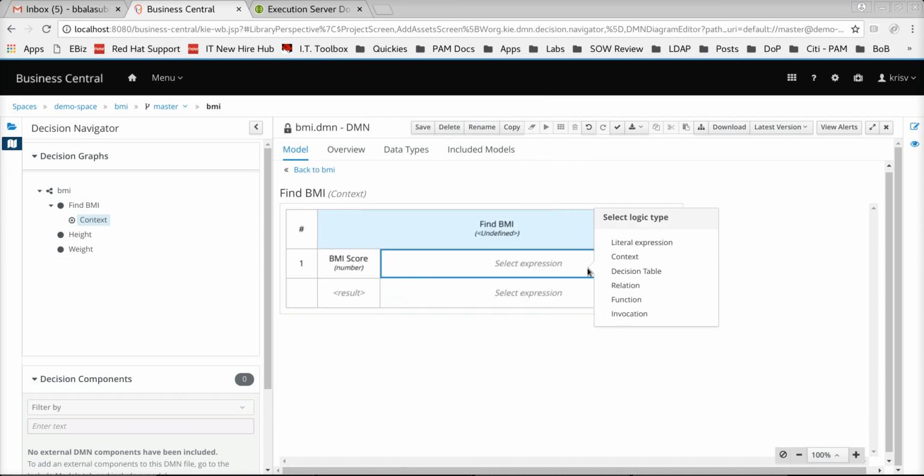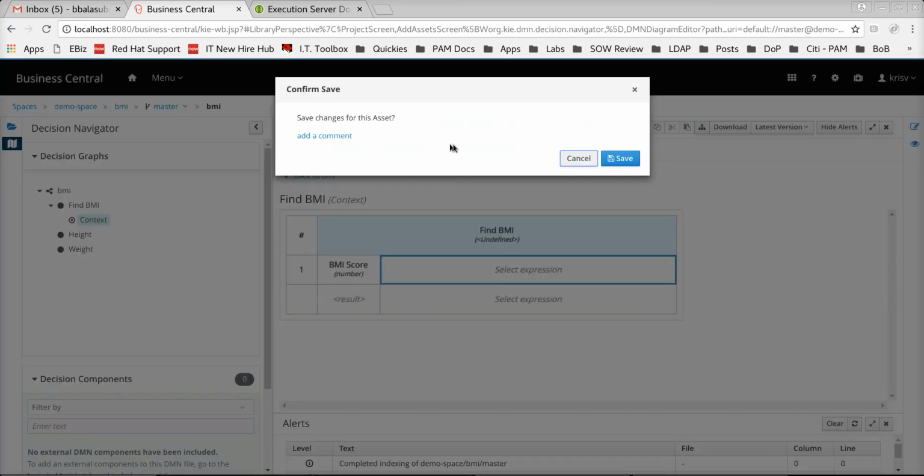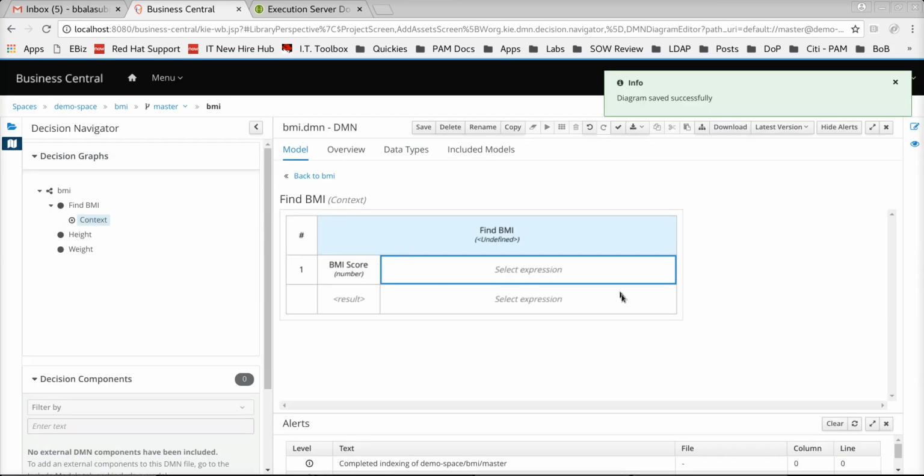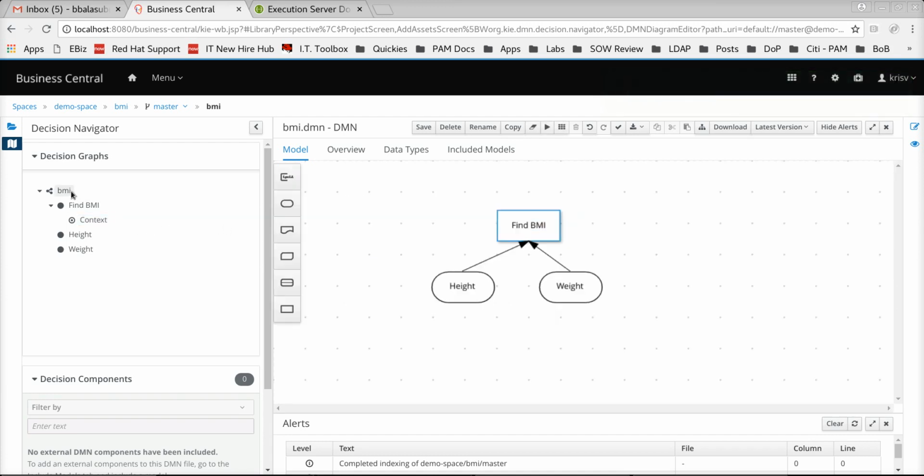In here we can invoke a specific function. So we will define a function first, and then we can invoke that function here. The function is going to have the formula that is used for calculating the BMI. Let me save this model for now, because we will define the function first and then invoke it here. Let's go back to the model and say that we are going to use a function, and the function can be defined as part of the DMN business knowledge model.